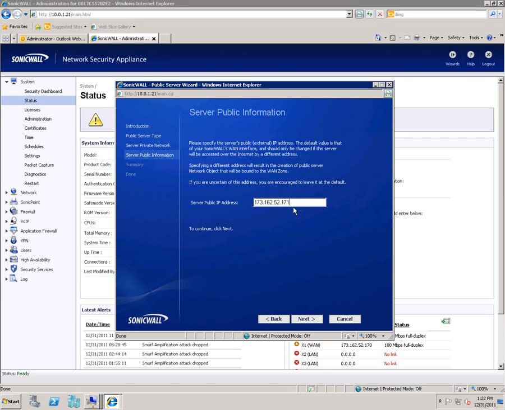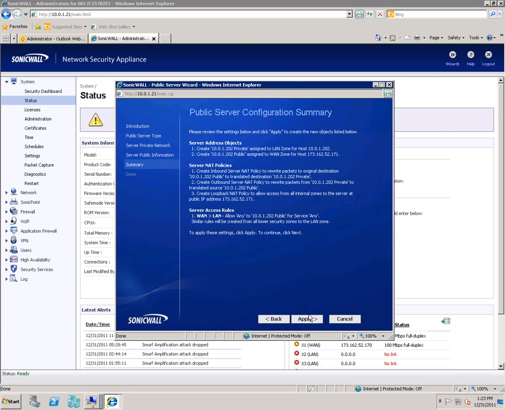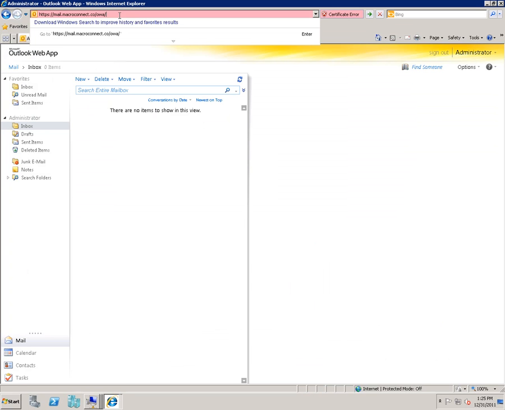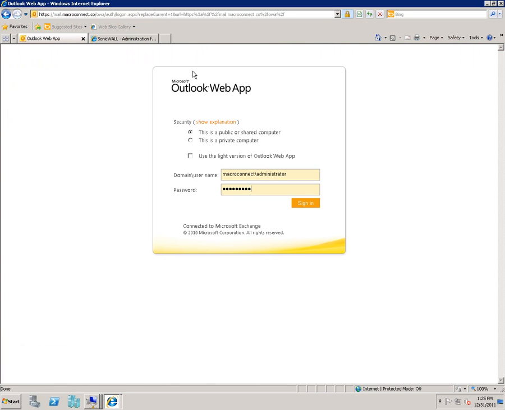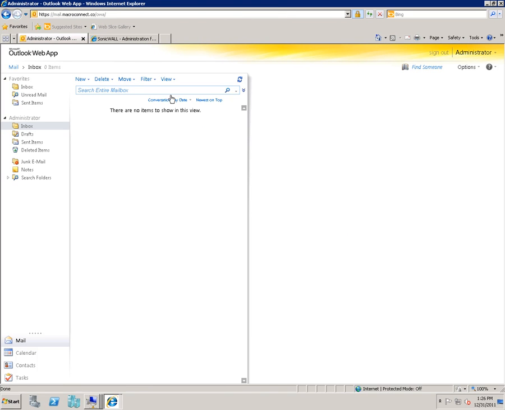Click Next. Set the public IP to 171, which matches up to the DNS setting. Click Next. Click Apply. Now change the URL to https://mail.macroconnect.co/OWA. Note that the SSL error went away, and click Sign In. Now from an outbound server, send a message to your server and you'll see that it arrives in your inbox.